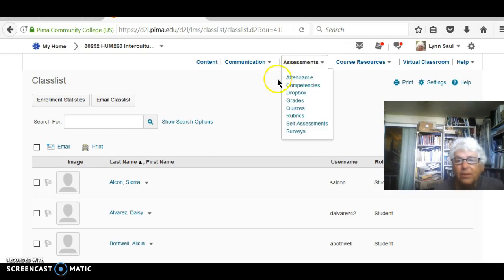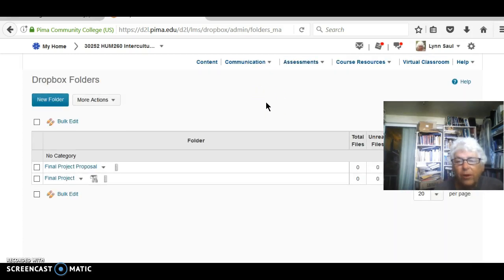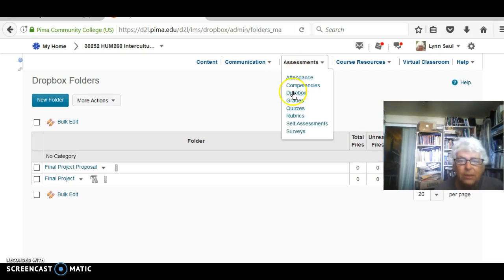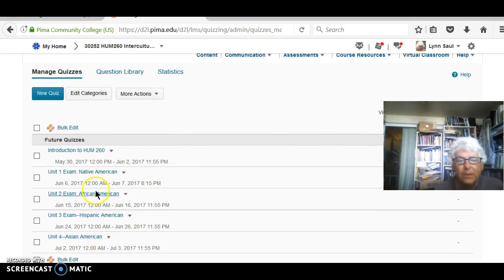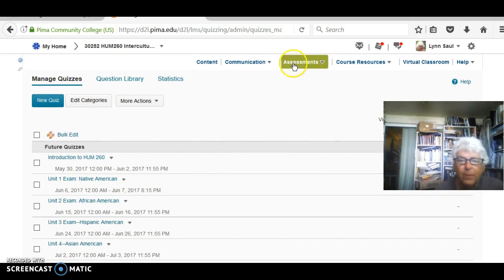Assessments has a couple things that are important here. The drop boxes for your final project proposal and final project are here. You can also submit them through content through the links that are there. Also under assessments, you can access the exams in the course under quizzes. And the Introduction to Humanities 260 that you'll be doing very soon is a quiz, but the other things are all essay exams, and they're all here. And so, again, there are links through content, but you can also get them here.